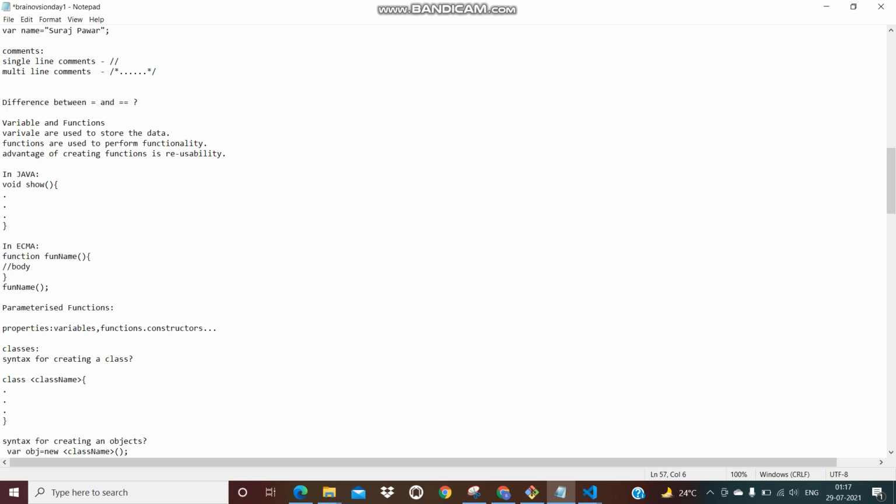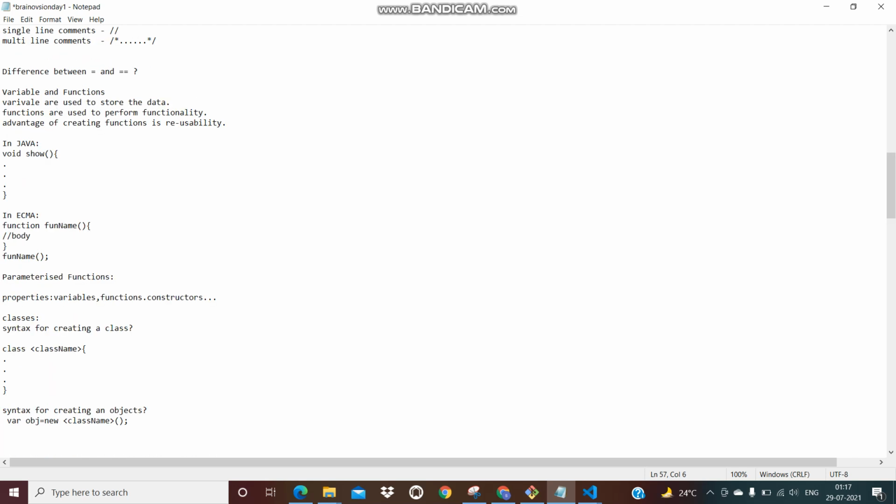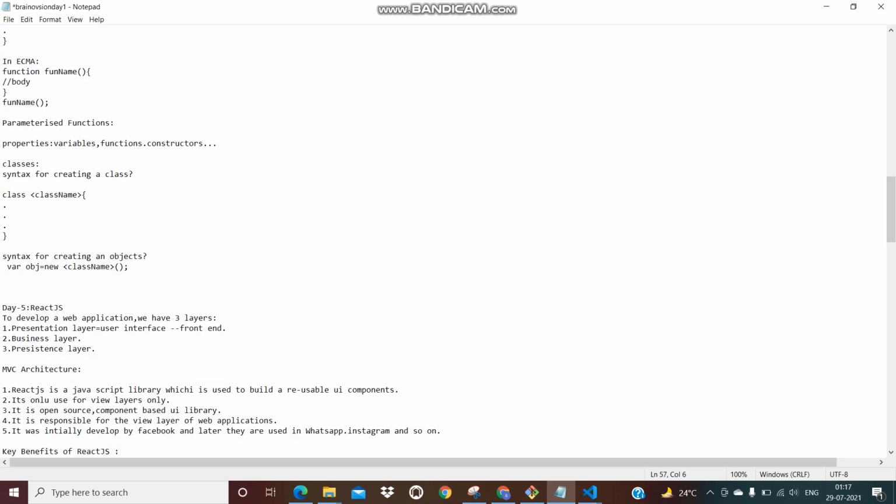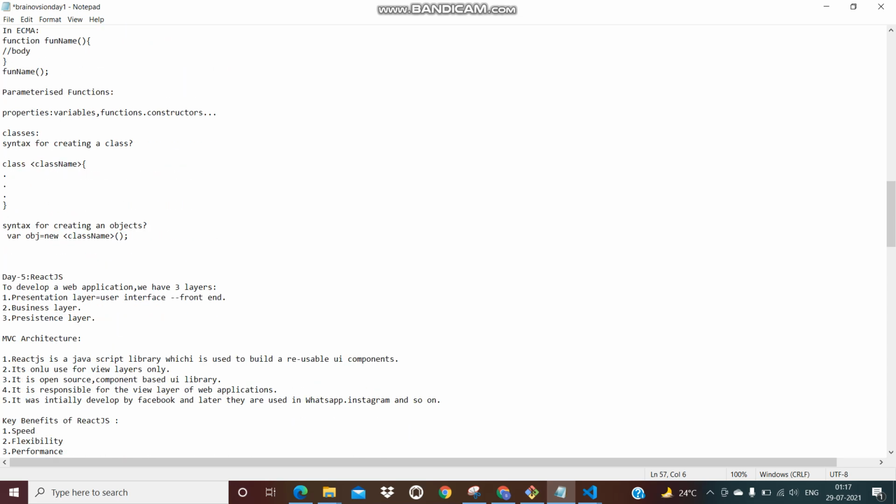In Java, we have a function with opening and closing brackets. But here there is more to a function than that, and the function comes after the closing bracket in this form. So what is a parameterized function? Parameterized functions, properties, variables, functions, and constants.